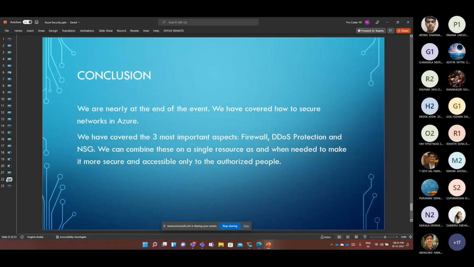We are at the end of the presentation. Today, we have discussed three most important aspects of cloud network security, namely firewall configuration, DDoS protection, and configuring network security groups. These three can be effectively combined to make the applications, resources, and data more secure.